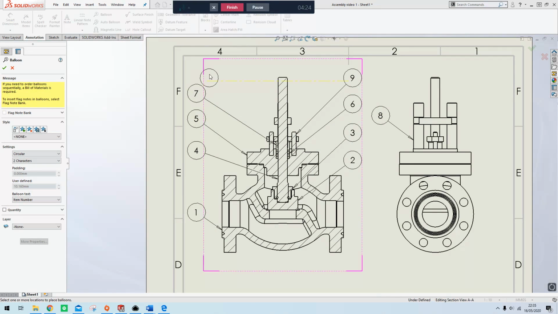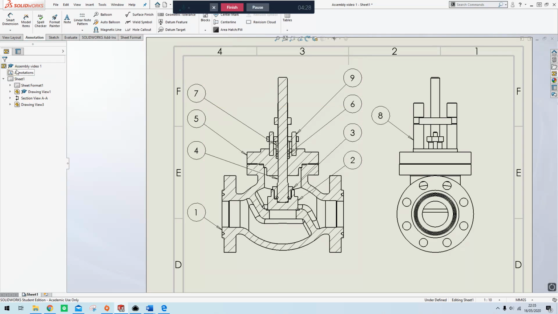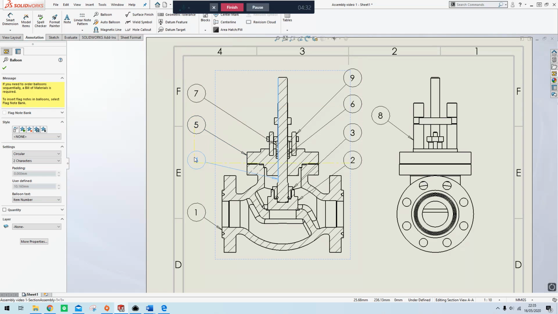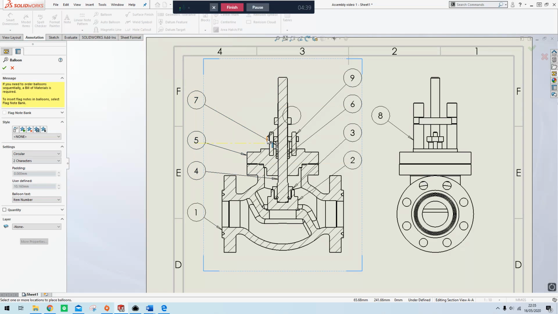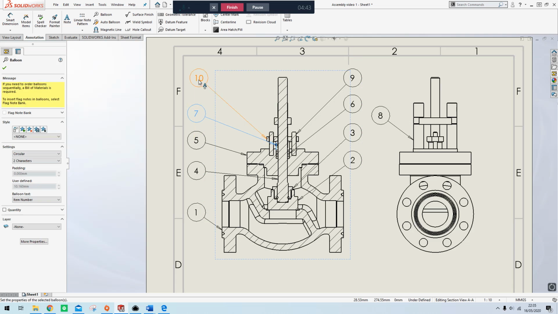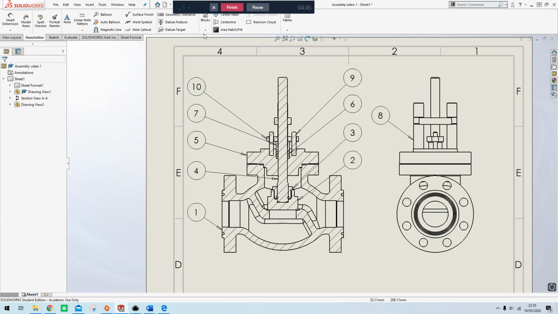just going to adjust this just so it looks a little bit neater first. Now I'm going to label the gland flange, and finally the guide bridge.